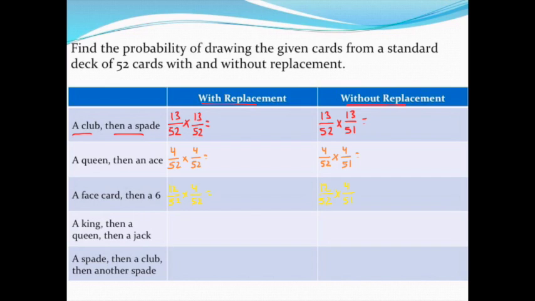Alright, let's go to pull 3 cards out at a time and see what happens. So this time I want to pull a king, a queen, and then a jack. So with replacement, hopefully you've got the hang of it at this point. There's 4 kings out of 52, I put it back in the deck. There's 4 queens out of 52 cards, and there's still 4 jacks out of 52 cards.